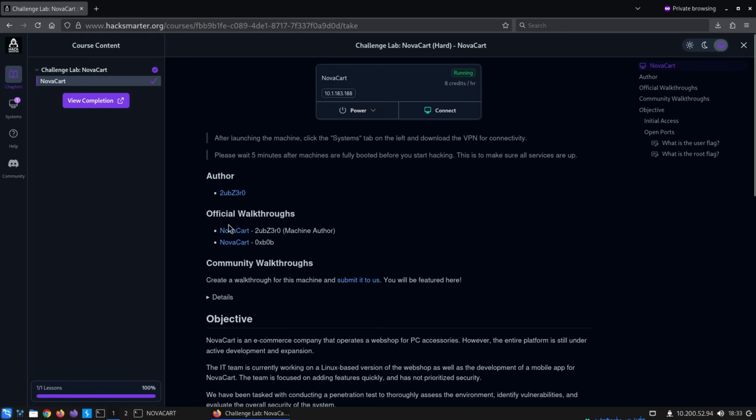Now, the official walkthrough for this lab does have a lot of steps in it. But what I'm going to be doing is an alternative path to domain compromise, which has a lot fewer steps and won't take as long.